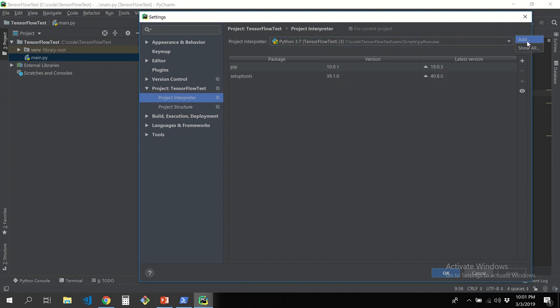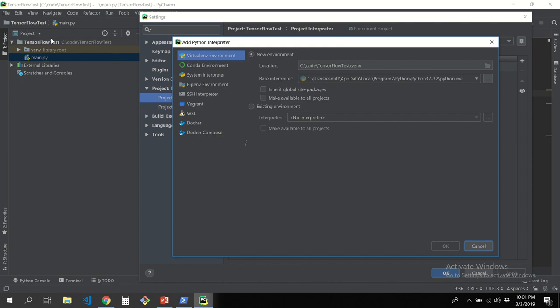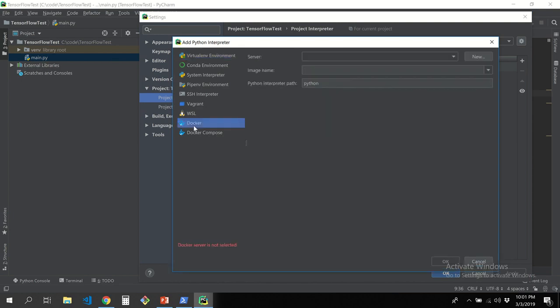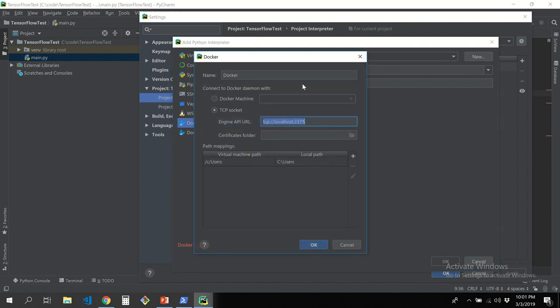So let me add a new one. And this is where the Docker is connected. So I need a server of Docker. I don't have any, so I add a new server of Docker. The server of Docker is here in this address. That's important to get exposure.